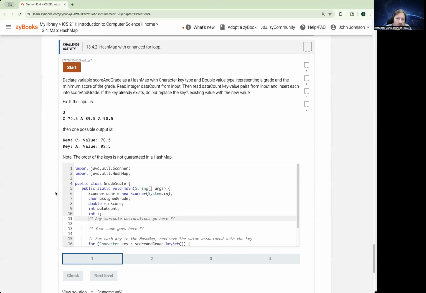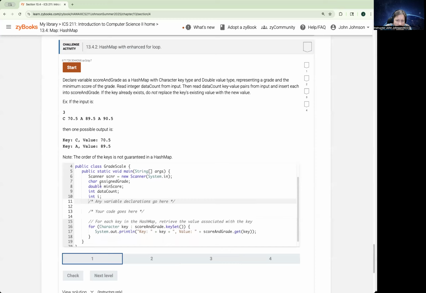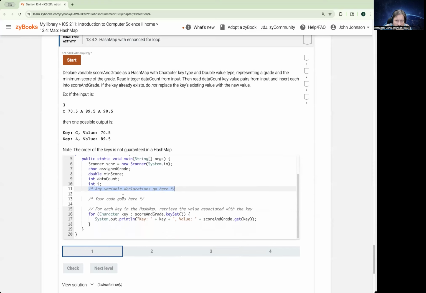So you can already tell that you have the putIfAbsent method. So example, the input is 3, so that means you're going to be taking in 3 pair values. So you have 3 of them inserted there. Then one possible output is key C value 70.5, key A value 89.5. So note the order of the keys is not guaranteed in the hash map. That's something important to keep in mind. So anyway, go ahead and modify your code. You're going to put your variable declarations right here. Then your code's going to go down below that.